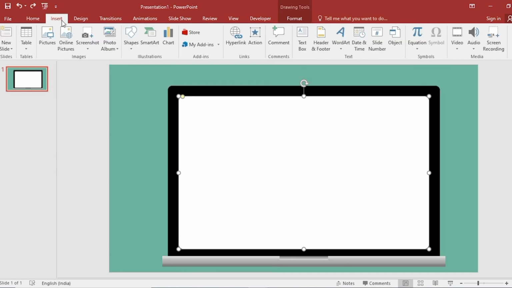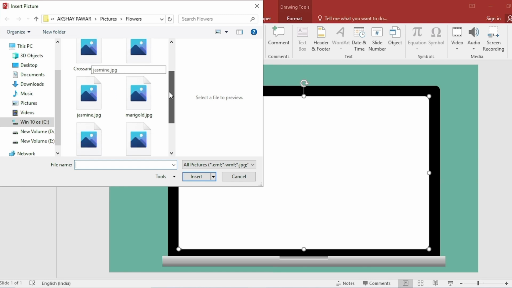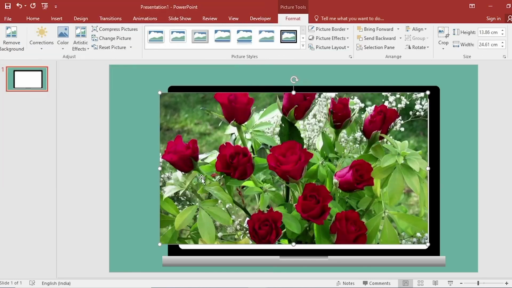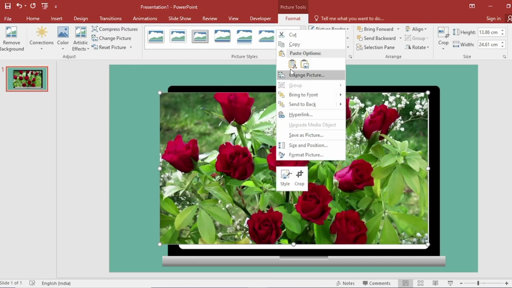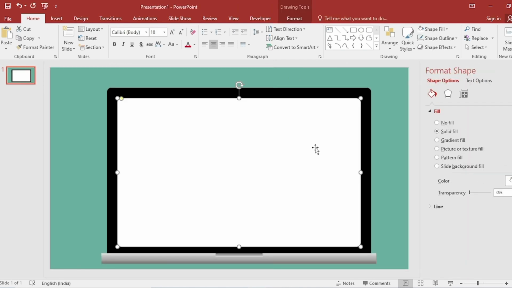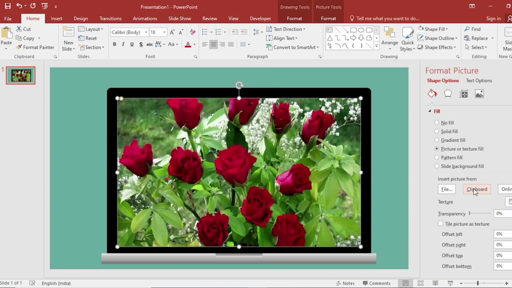Go to insert. Click on picture. I have downloaded a picture from Google. Select it and insert it. Cut the picture by right clicking. Again, right click, go to format background. Click on picture or texture fill and insert picture from clipboard.